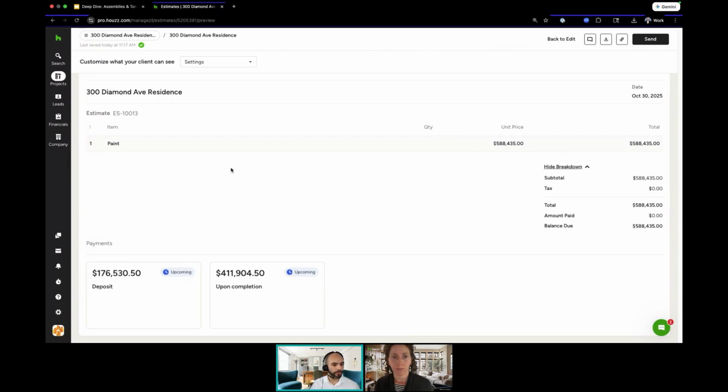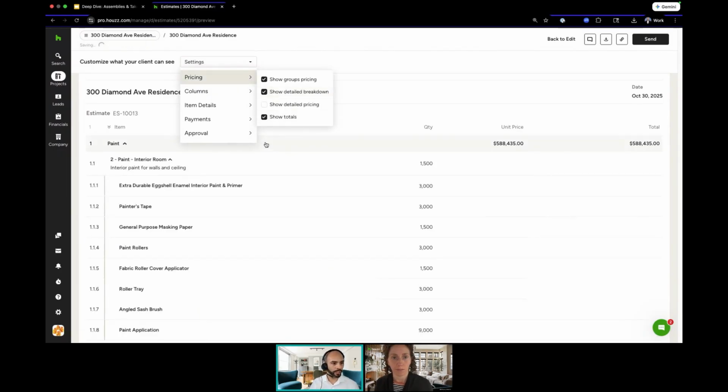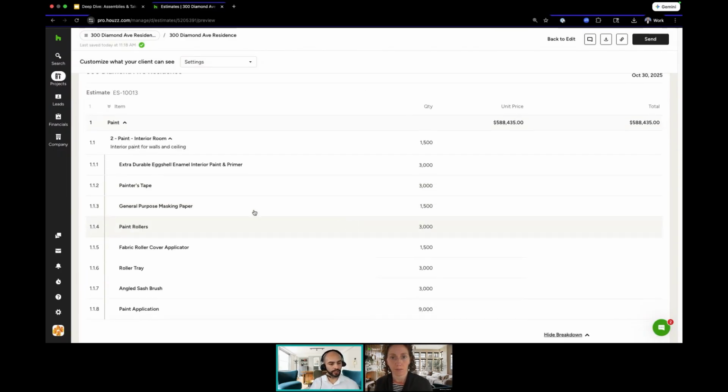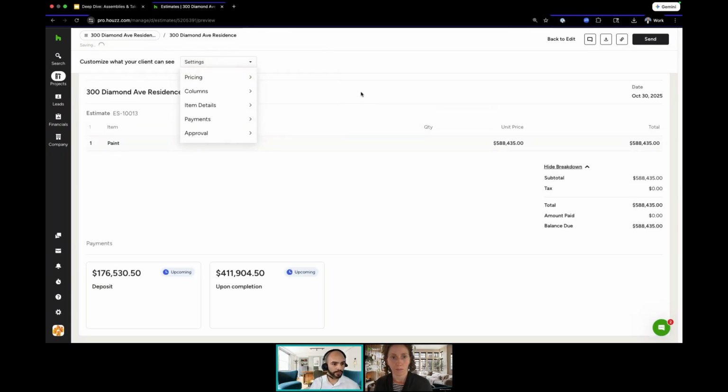I go to preview and you can see right now everything is just one line item, paint. But if I show a detailed breakdown, you can show by line item. Maybe you want to send this to your vendors and say, okay, can I get all this? And then maybe for the customer, you can just give them paint. It's going to cost this amount. That's all.